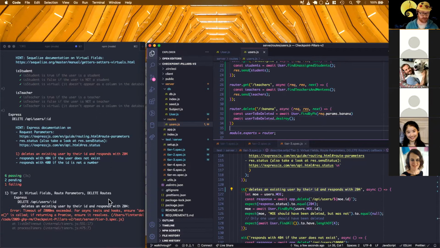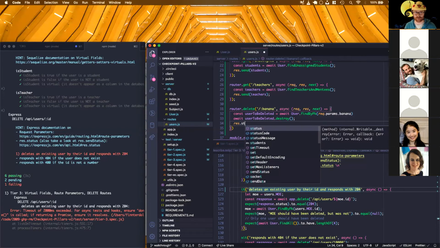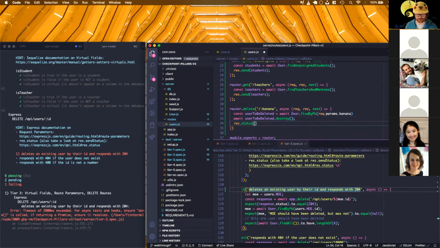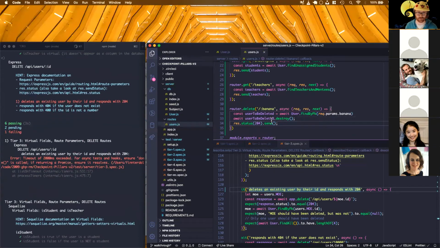Here it says, interestingly, timeout of 2 seconds exceeded. So the reason is I think I did successfully destroy this user from the database. I believe at least that I did that, but I'm never sending a response. Every Express route should send a response. So I think according to the test, I should respond with 204. So I could do res.status(204).send, right? That could work.